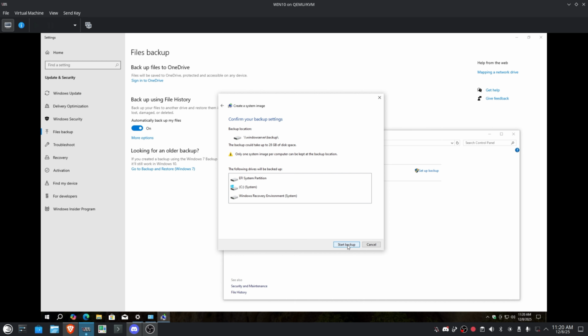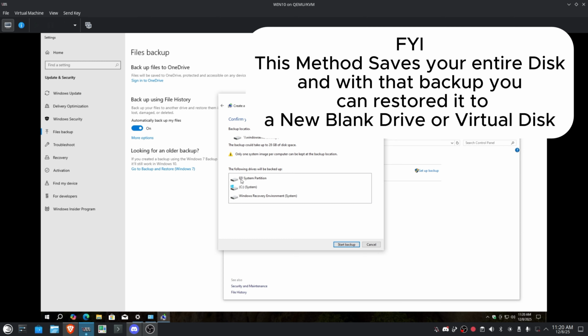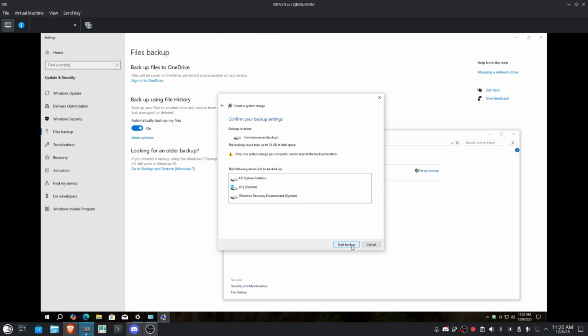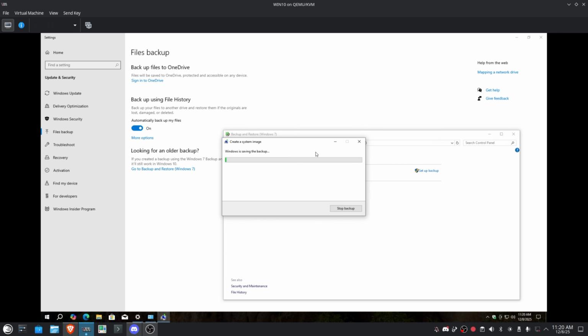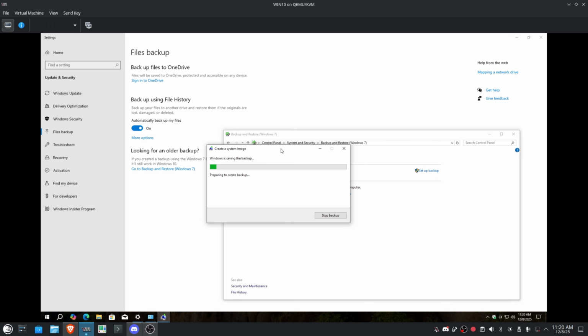As you can see, it says here, configure your backup settings, the location, how big it's going to be. For me, it's going to be 28 gigs. This is just a test build, and it's going to back up all these systems. This is actually what we want to do. Let's just go ahead and click Start Backup. Now, this will take a bit, depending on how big your drive is. In my case, this is just a very simple drive, so I'm just going to go ahead and fast forward here.